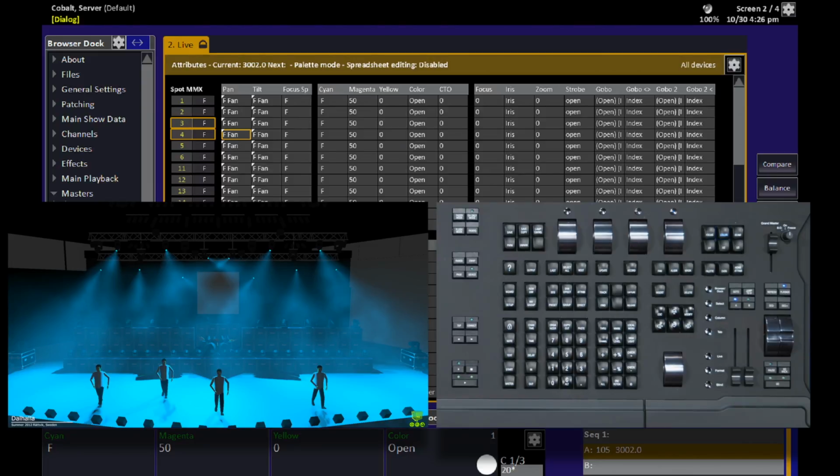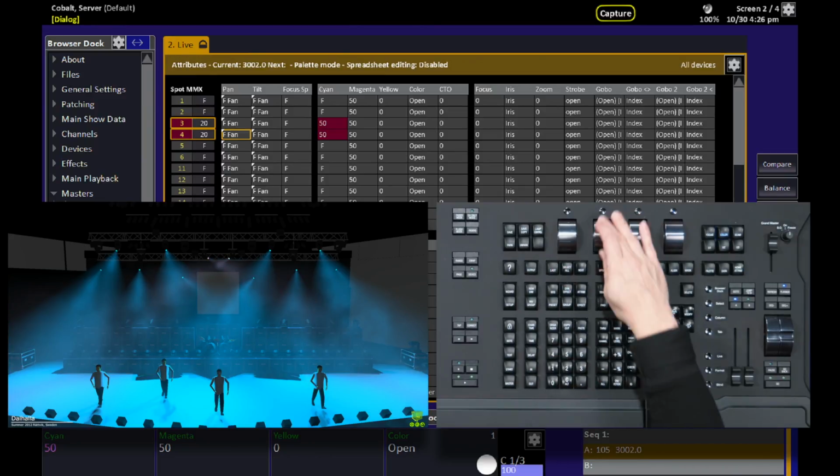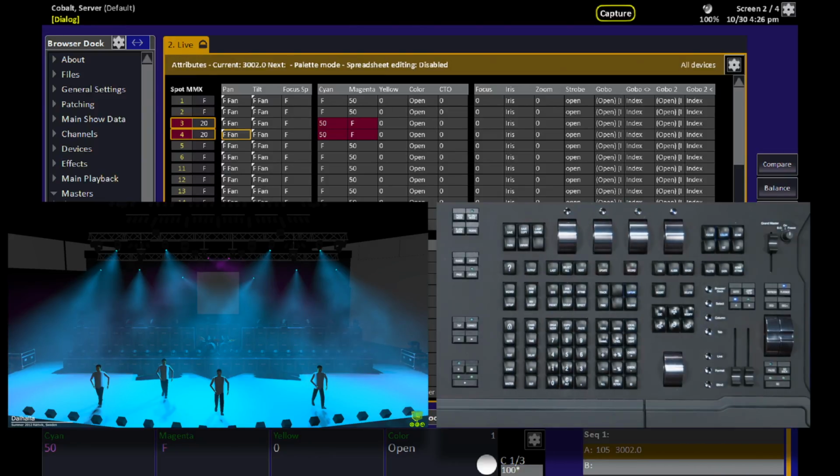Capture can also be used as a mode. So if I double tap the capture key, I've now placed the console into capture mode. And now when I make changes, like set an intensity level or set a new color level, for example, individual parameters and individual intensity values are being captured as opposed to the entire fixture in one fell swoop.